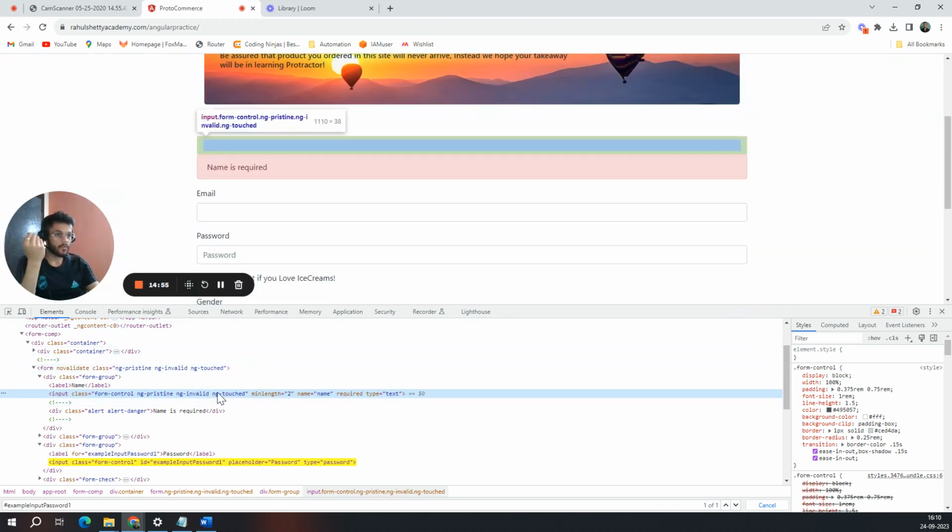So that is what class is about. We can see that this HTML element has a class attribute, which has the attribute values form-control, ng-pristine, ng-invalid, and ng-touched. So this is what a class means.